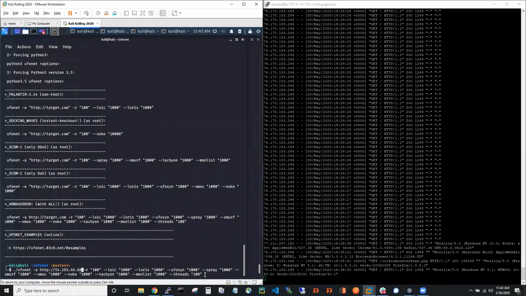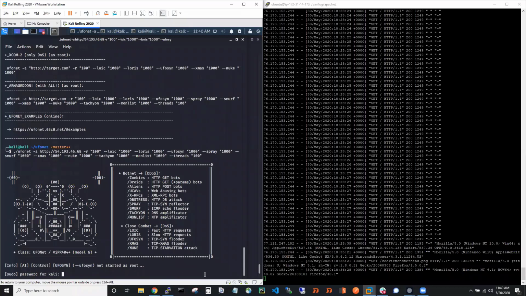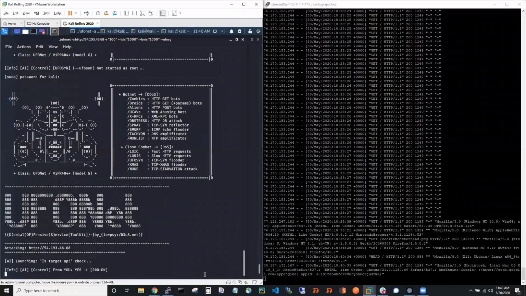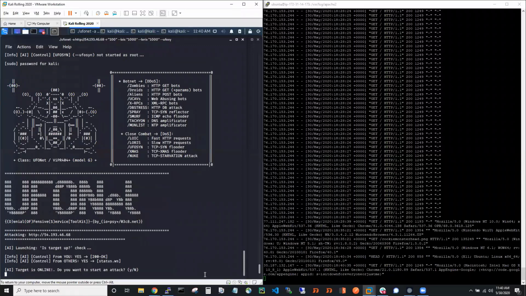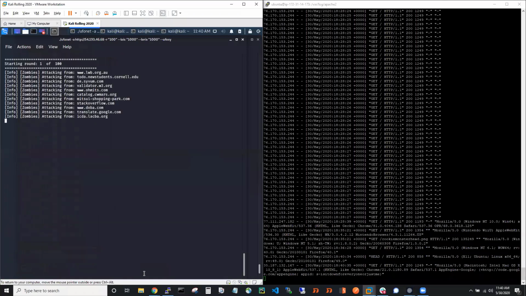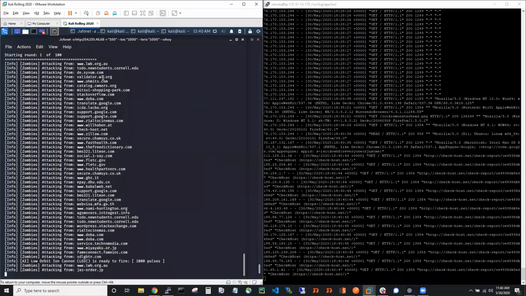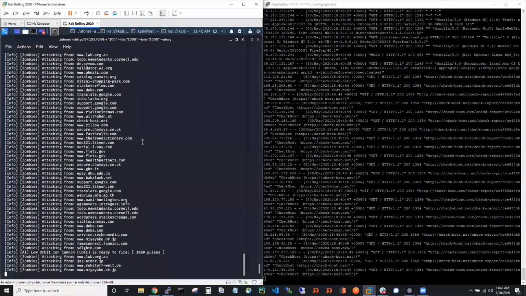It's going to ask me for a password because some of these attacks do require one. Then it looks at the application. This is what it sent to check whether it's alive. It got a 200 back, saying, hey, it's alive. Are you sure you want to continue? And we're off to the races. It's going to cycle through round 1 of 100 of 1,000 different types of attacks.